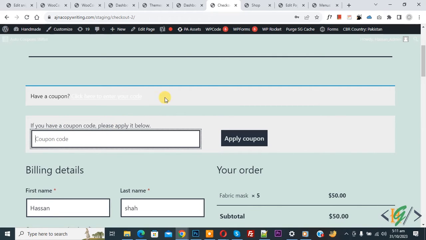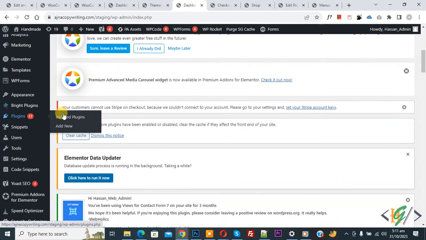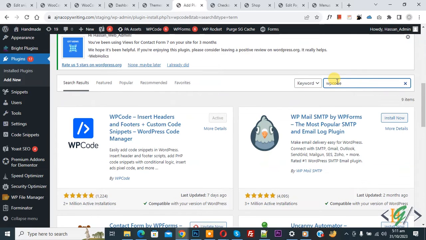Now go to the dashboard. Scroll down on the left side, you see Plugins. Click on Add New. Then in the search plugin box, write WP Code. So this is the plugin WP Code, Insert Headers and Footers, which we will use. Install this plugin and activate it.